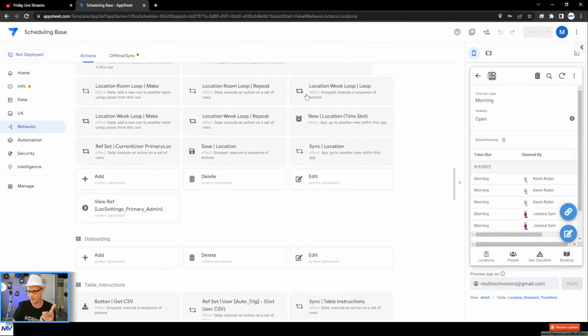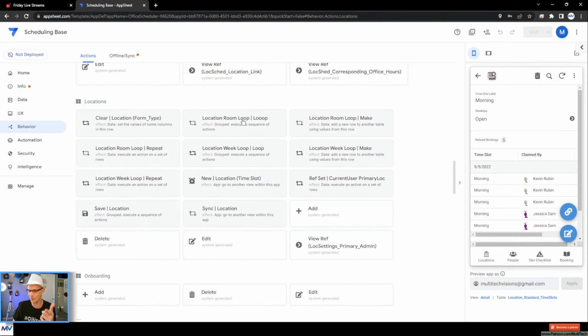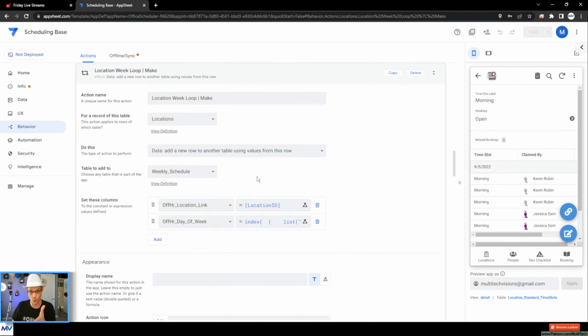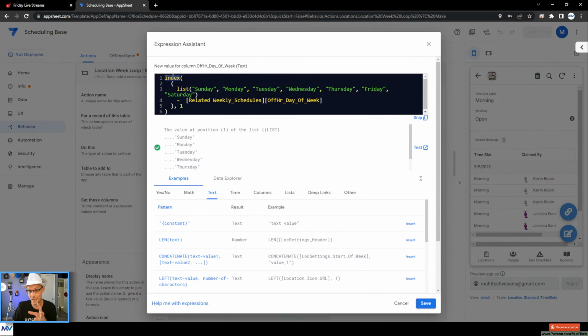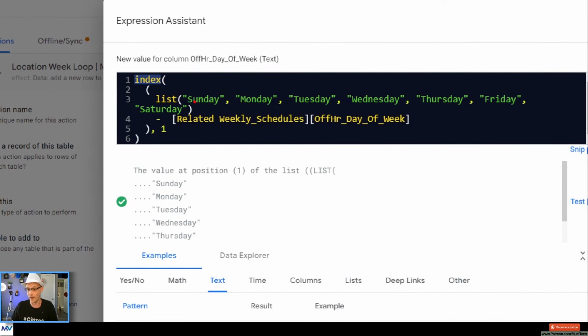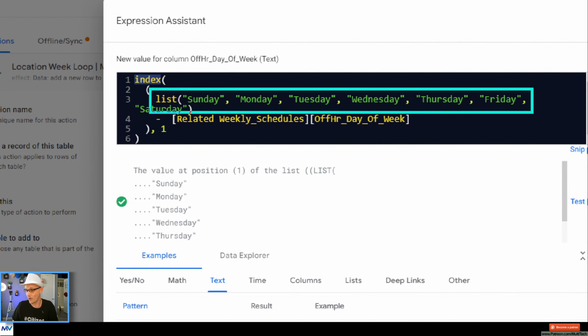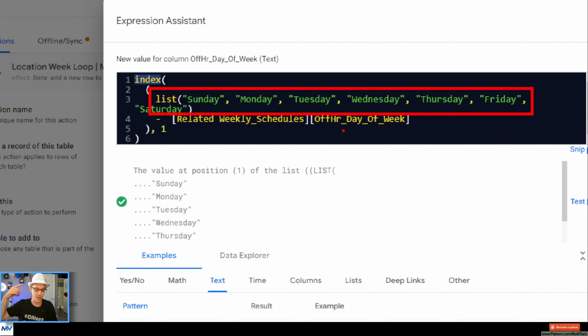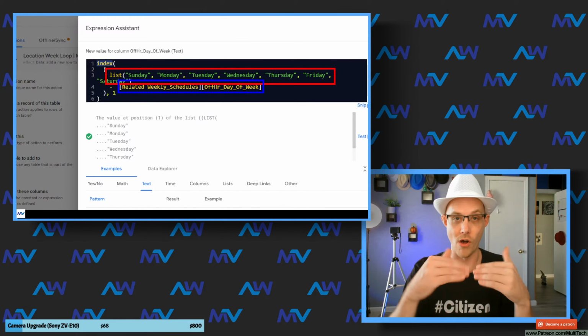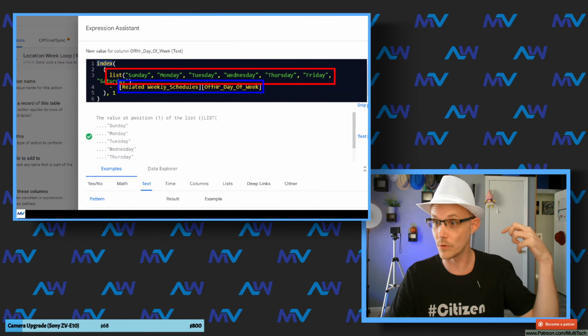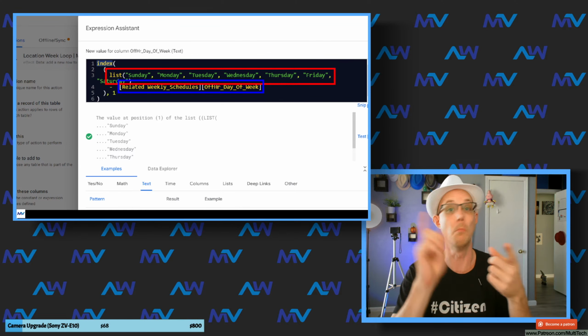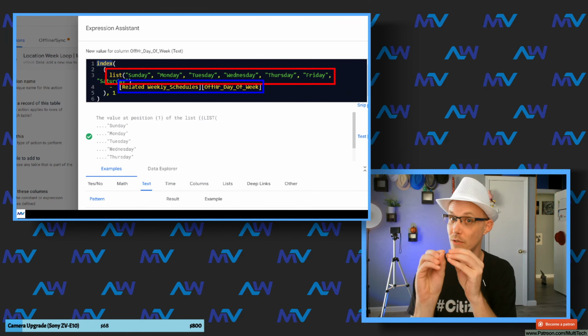Let me check the other loop in here. I've got a room loop and a week loop. The week loop makes use of index logic, where I'm saying, here's a list of all of the days of the week, and I'm going to create a record for each of these days. That's what this bottom part is, the related weekly schedules, day of the week. This blue part creates a list of all of the day of the week records I've created, and that day of the week is literally the word Monday, Tuesday, Wednesday, whatever.